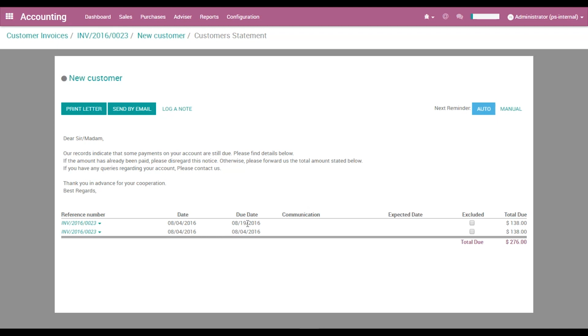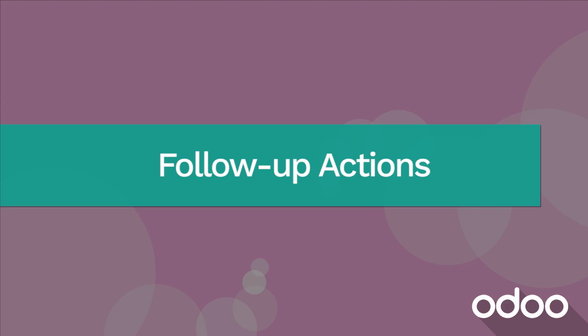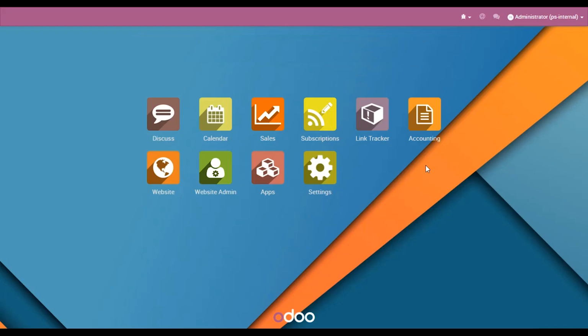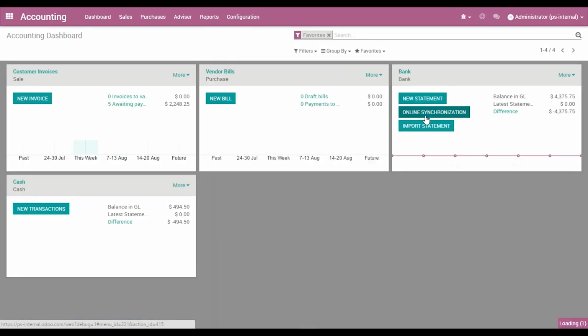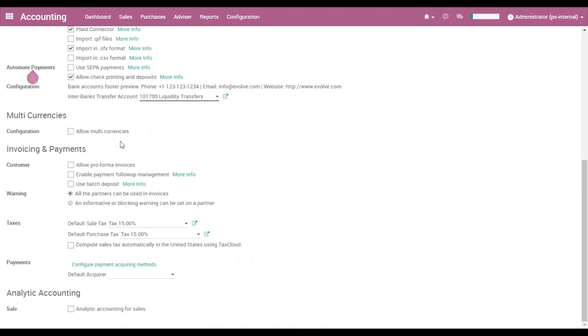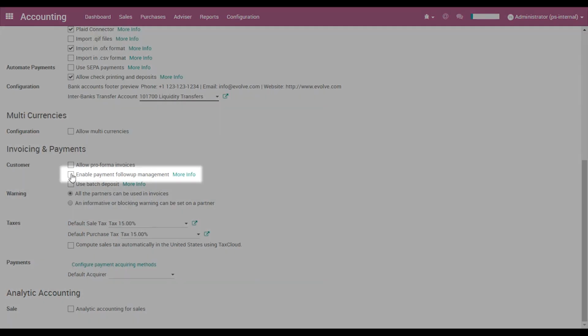Let's now move on to setting up a follow-up action. This feature can be enabled in the configuration menu of the accounting app. Scroll down to Invoicing and Payments and enable Payment Follow-up Management.